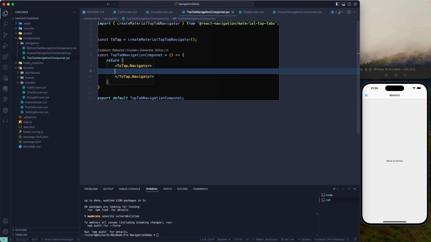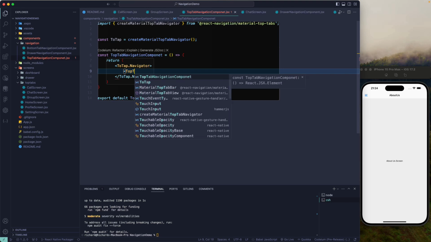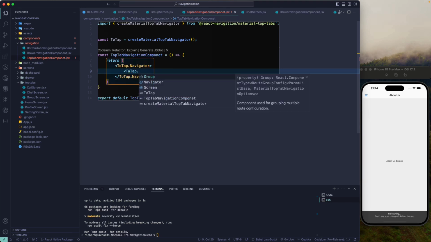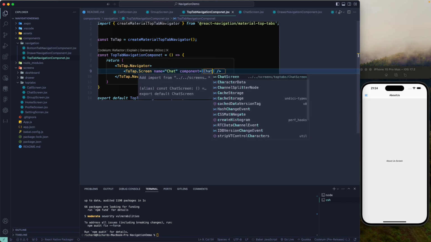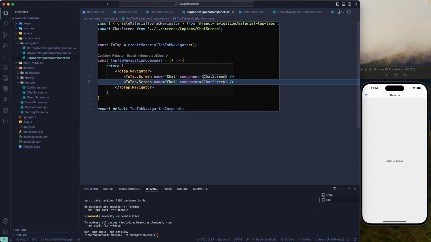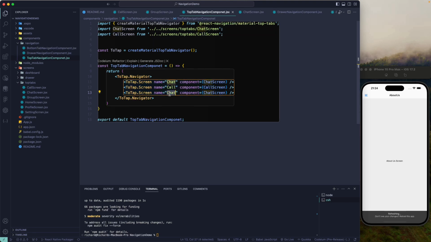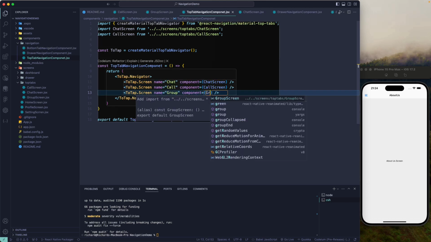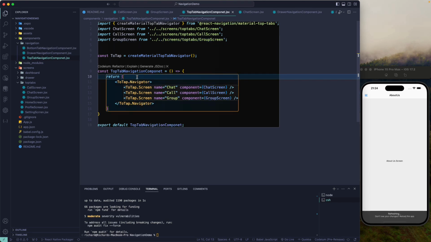And now we can add the screen over here, that will be TopTab.Screen. So we need to add this screen over here, and the screen name will be Chat, and that will be the ChatScreen over here. We have two more: then we have Call over here, and this will be the CallScreen, and then the Group over here, that will be the GroupScreen that we have. So once we have this particular component, we are good to go.